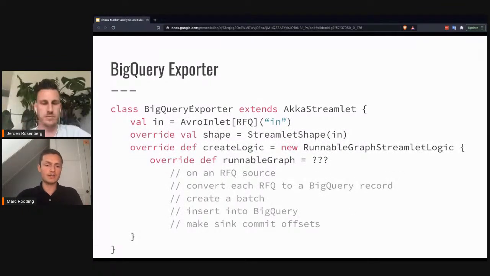Here we have one input, which is, again, an RFQ. So we define the shape to have an input. And since we're talking to BigQuery, which is an external system to Cloudflow, we don't have any outlets here. So again, this is a pretty simple shape, one input, zero outputs.